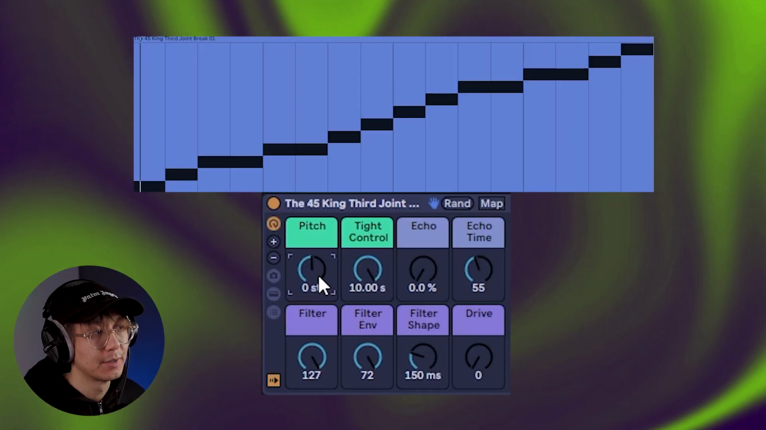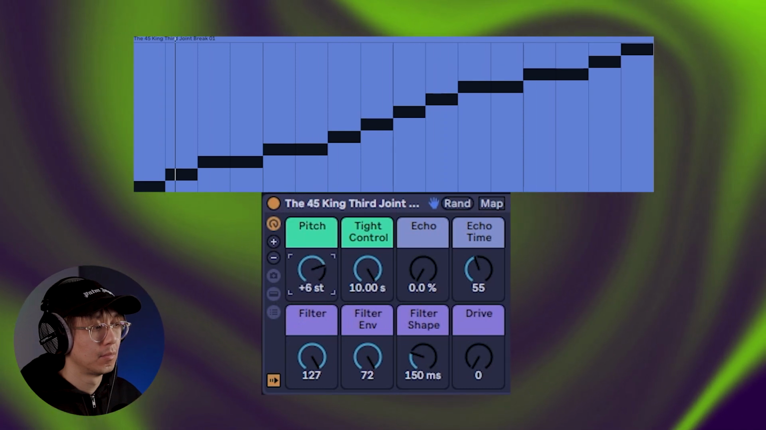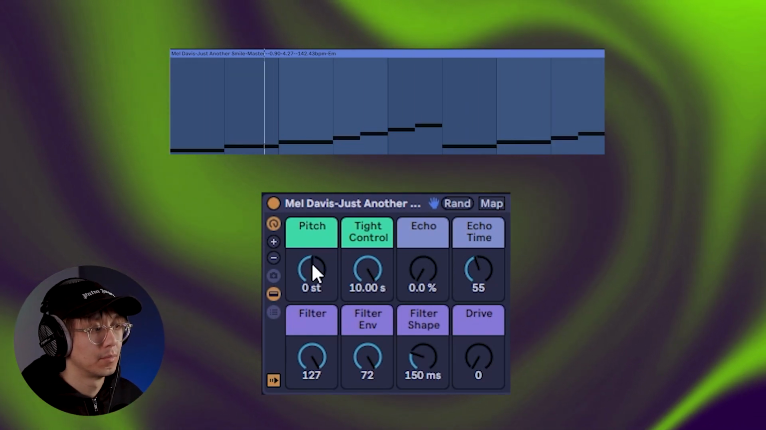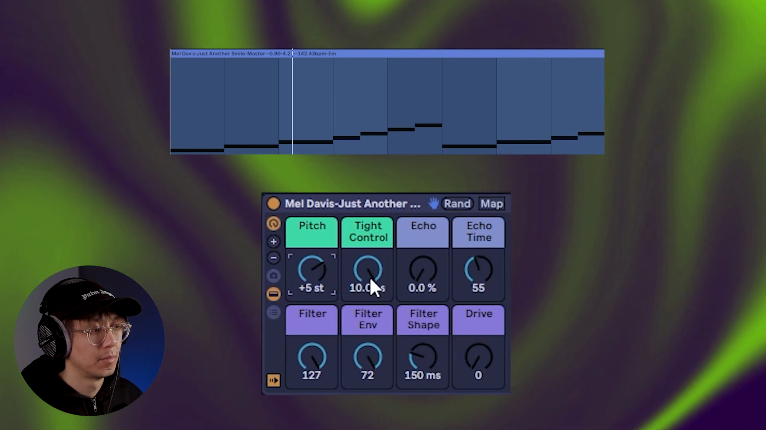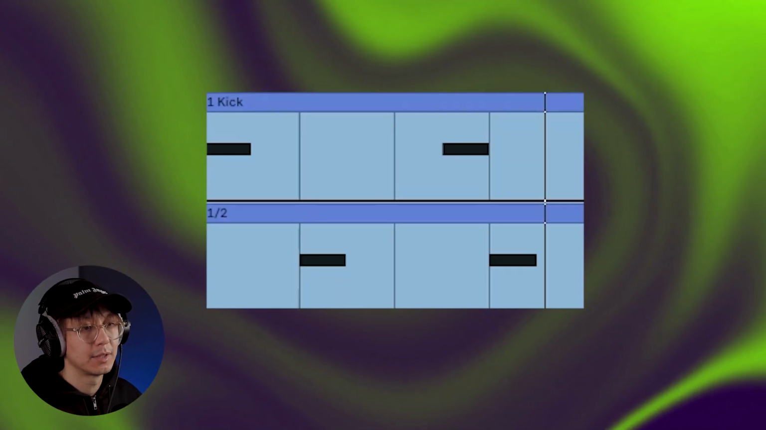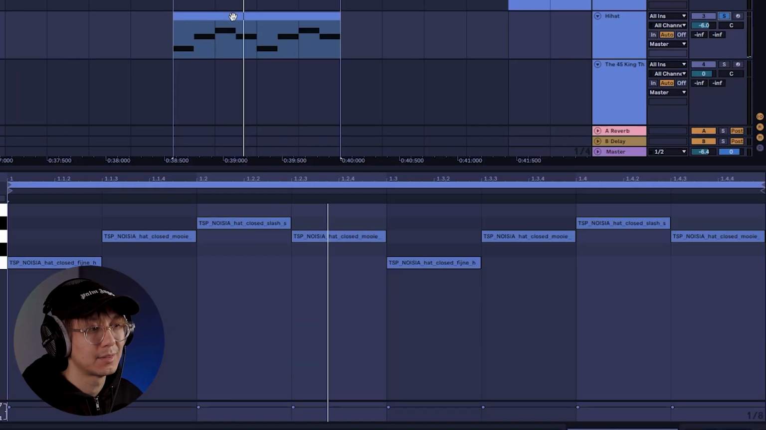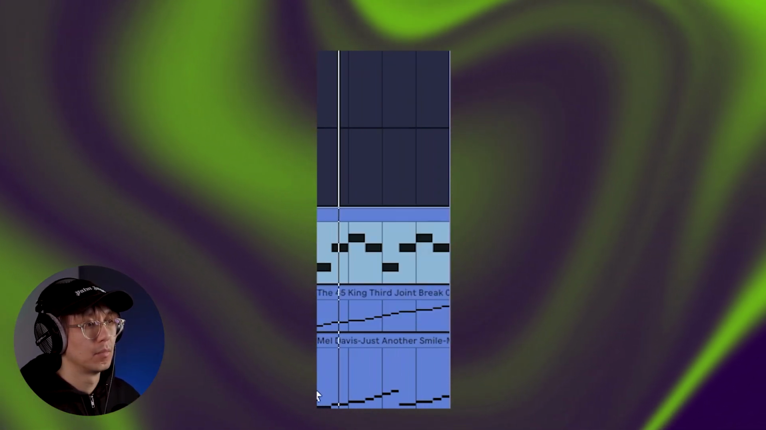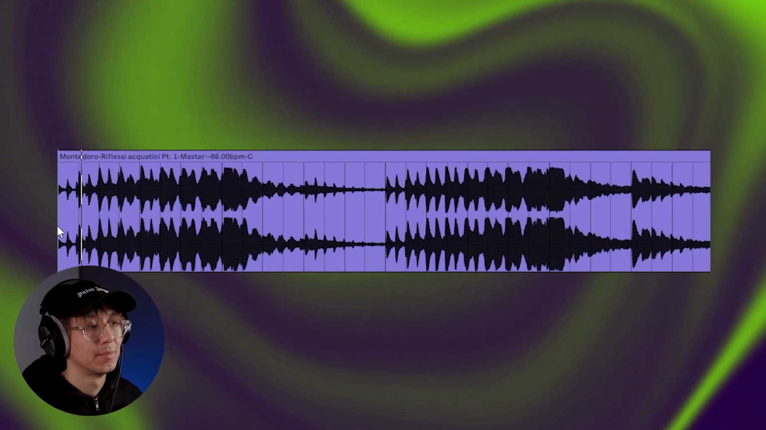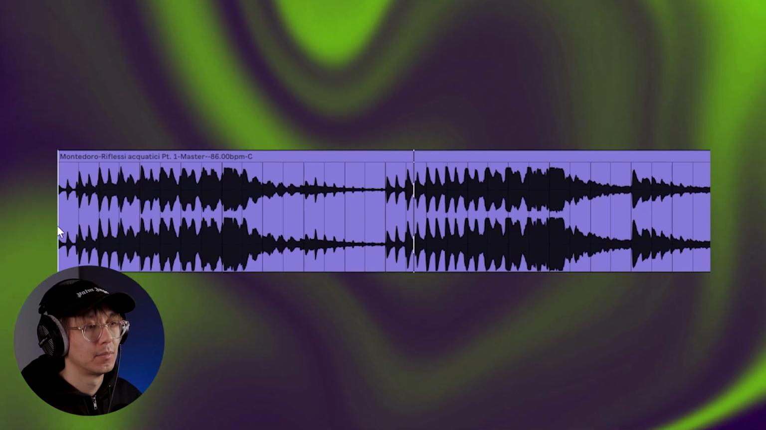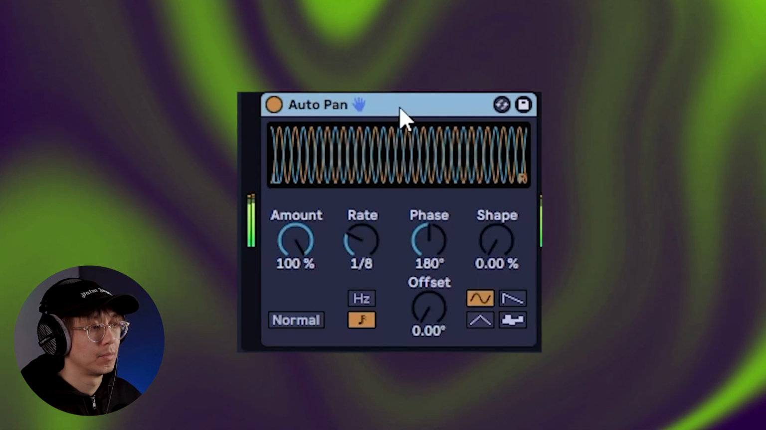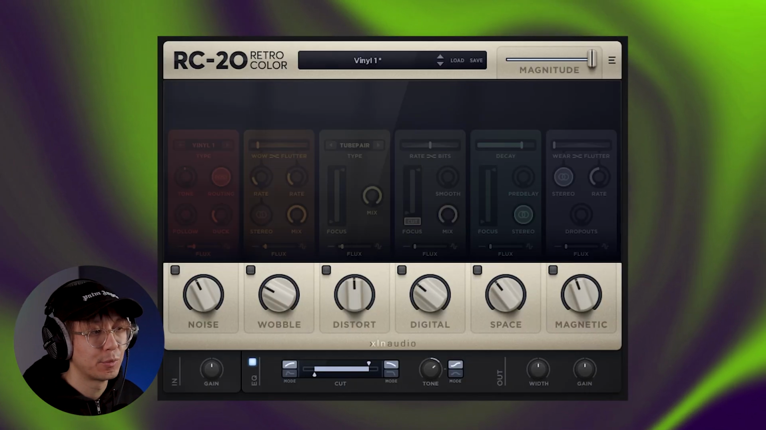So here's the original break. Here's that second break. Here's a kick and snare. Here's some hi-hats. And here it is all together. Here's that ARP sample we had. Let's add some grit with RC20.